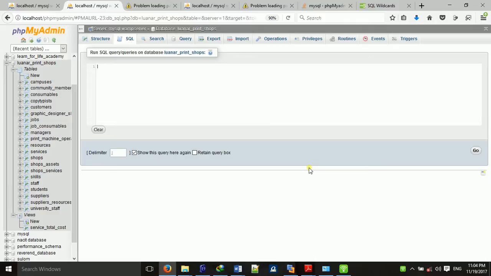from the linking relation, or I should say the linking entity, by the name shop_services. By joining that shop_services with the shops table, we will be able to get the names of the shops that offer the scanning services.